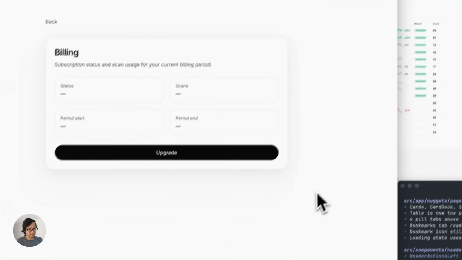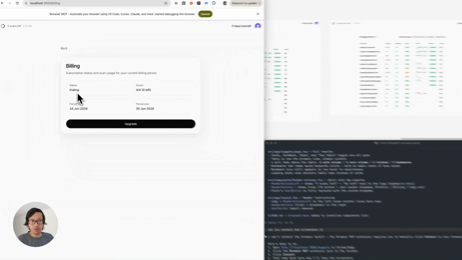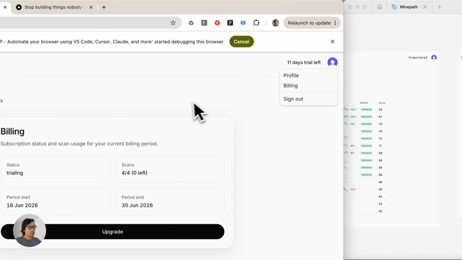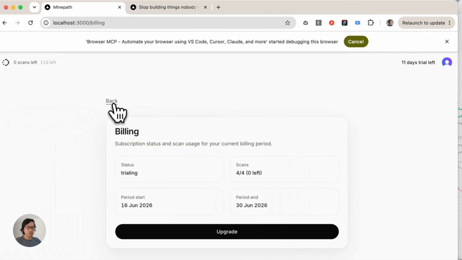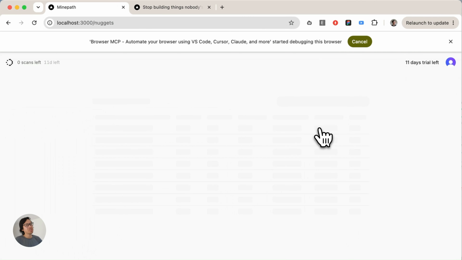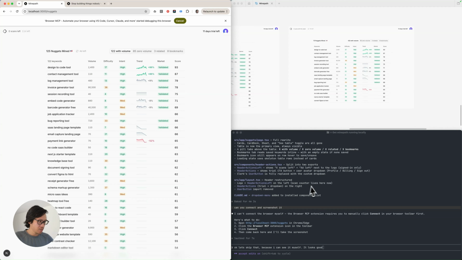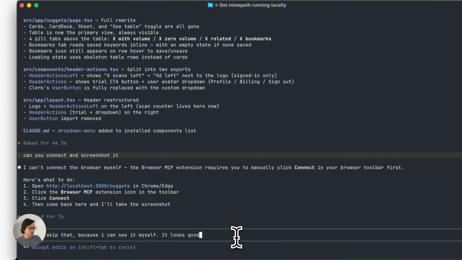Let's go to billing. So currently we're trialing: scan 0, period start, period end. And this is all on Polar, which is amazing, right? So we don't even need these back buttons, okay? But I'm not going to be too, let's see, where does it go? Back to 9. Let's just leave it there, right? Getting too perfectionist, and we're reaching 20 minutes. So it looks good, okay?